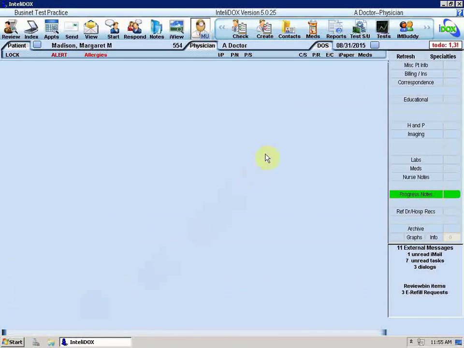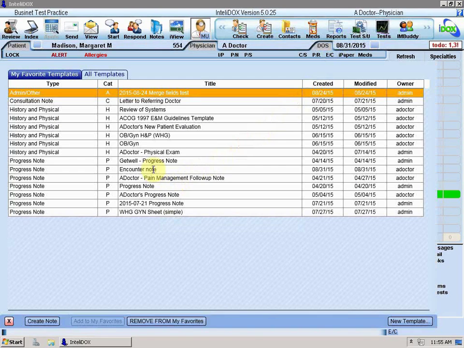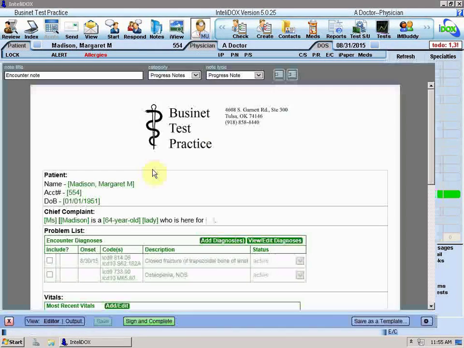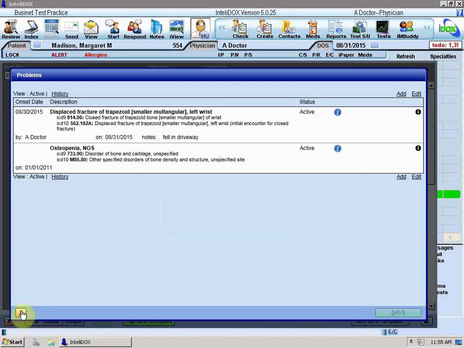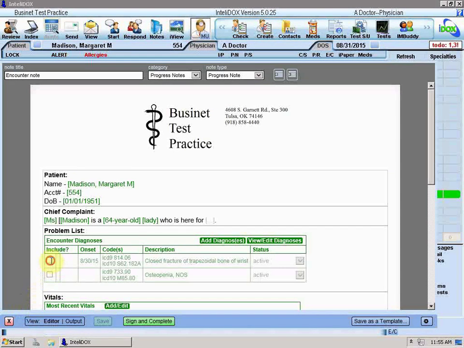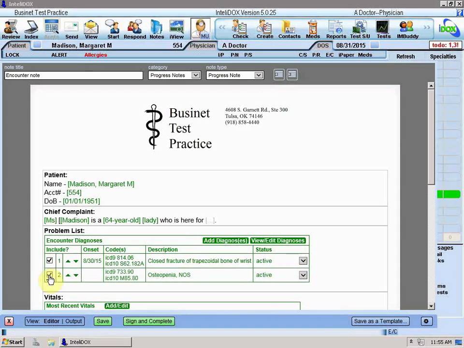The Patient Summary screen isn't the only place where you can update the patient's problem list. IntelliDocs' new Encounter Notes feature gives you the option of adding to and editing the problem list, selecting the diagnoses that are relevant to the current encounter, and setting the status of problems to active, stable, worsening, and so on. Look for our upcoming video on the new Encounter Notes feature.